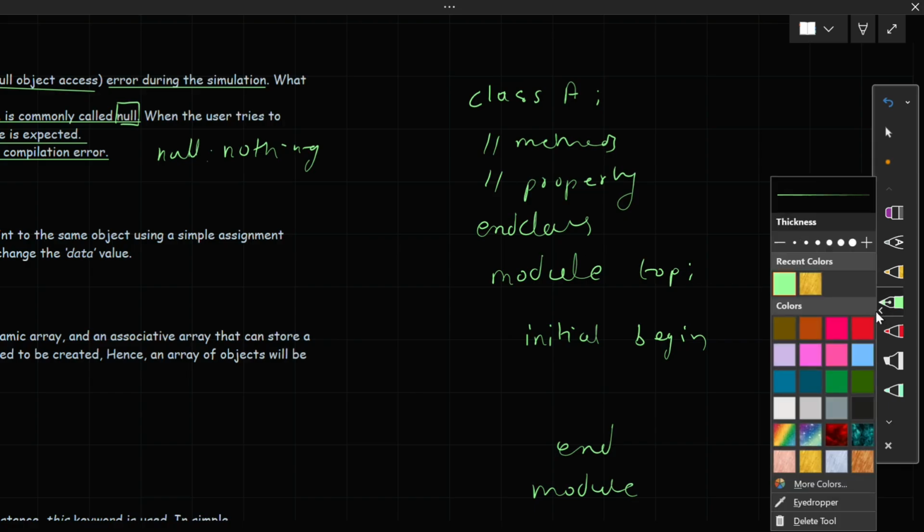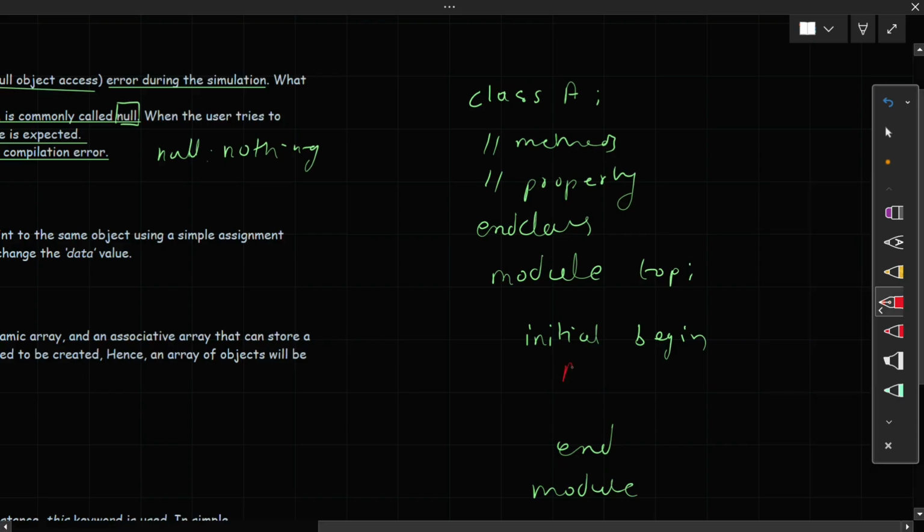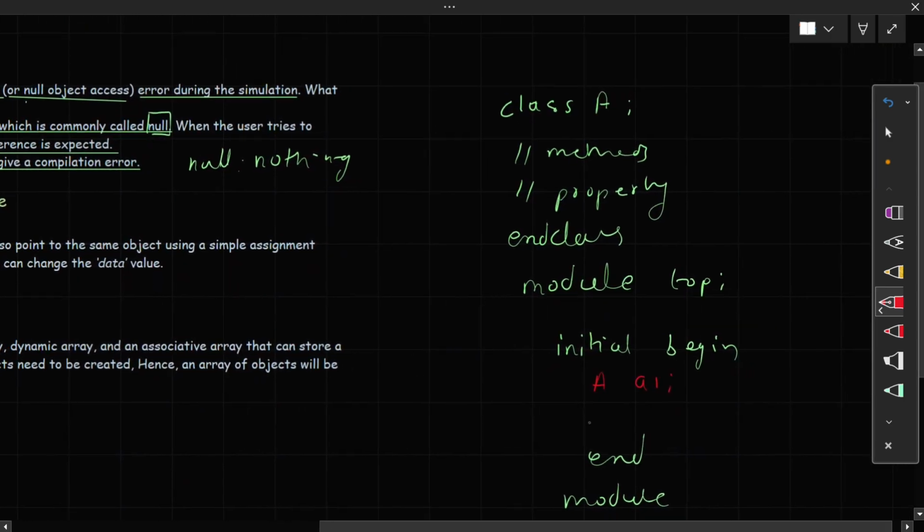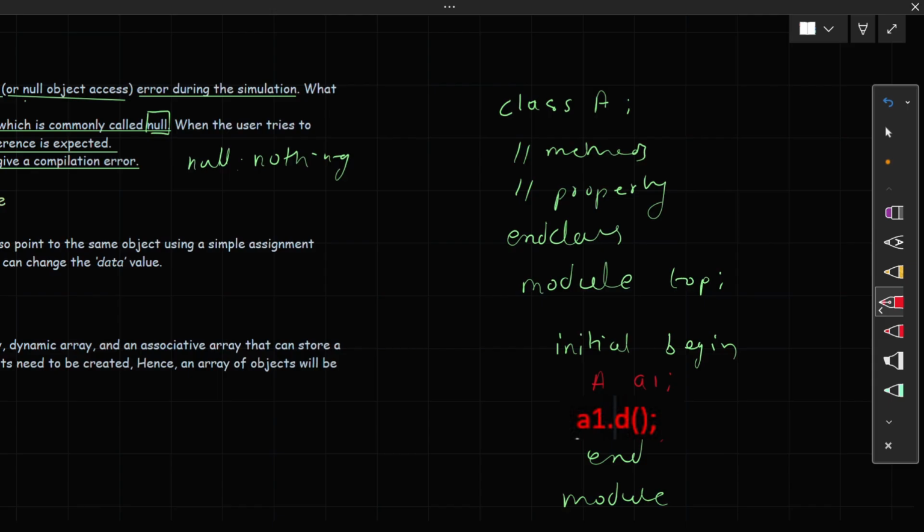Now first you have to create one variable like a1. This is one handle, or this will create a pointer which will point towards the memory. So this is our first topic, accessing unallocated memory. If you write a1 and call, let's say, the display method d, whenever you directly create a pointer and call methods from this class, what will happen?